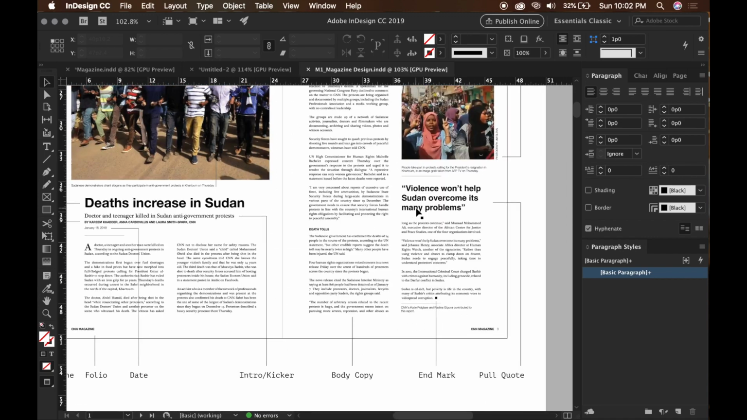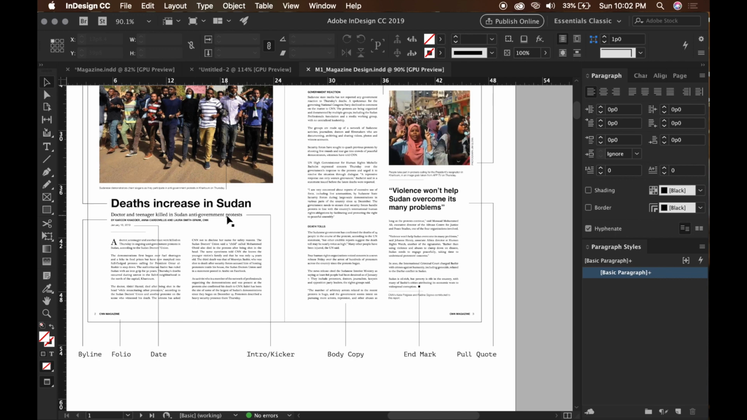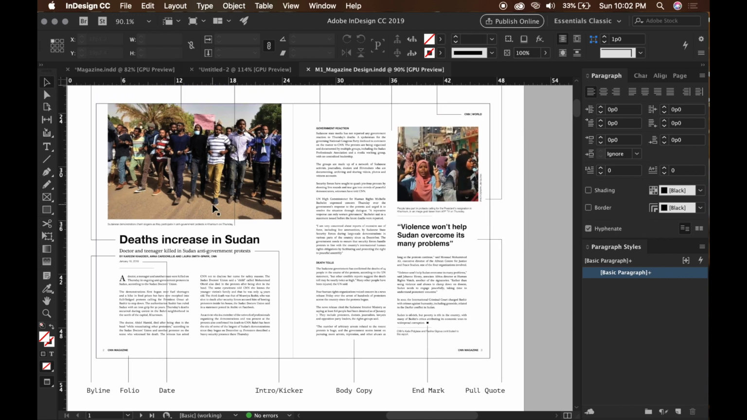That's the end. The intro kicker is a sentence that is explaining a little bit more what the headline is about. So, deaths increase in Sudan. What deaths? A doctor and a teenager were killed in Sudan during anti-government protests. That's giving you a little bit more information, satisfying the reader's curiosity a little bit about what the headline is actually talking about.